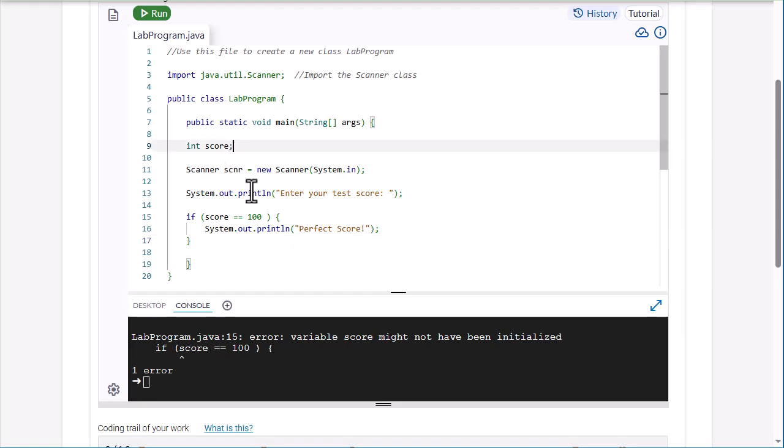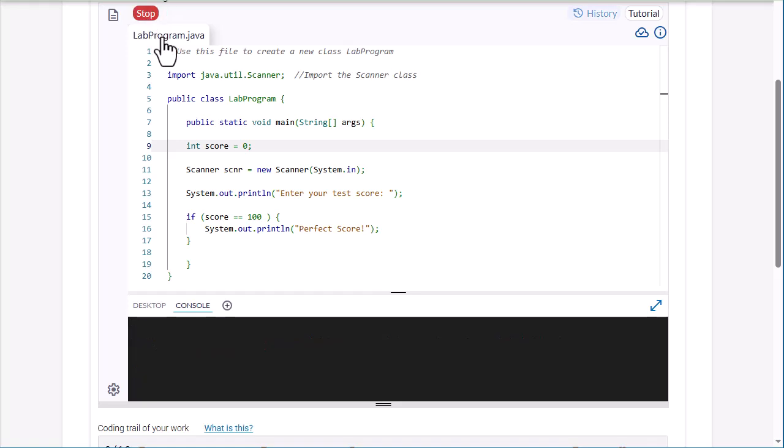Oh, it has not been initialized. So this is an error. The variable score might not have been initialized, so we'll just set score equal to 0. It's always a good idea to initialize your variables when you first create and use them. So there we go, now it runs.